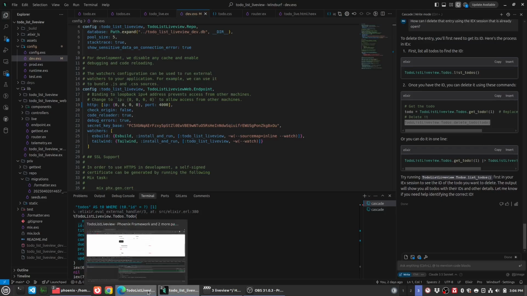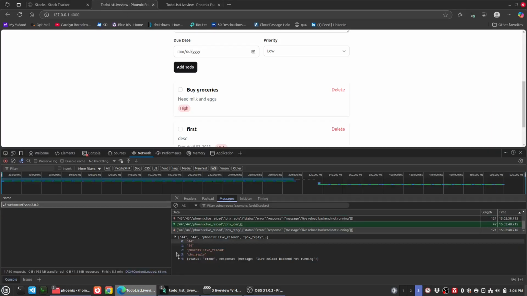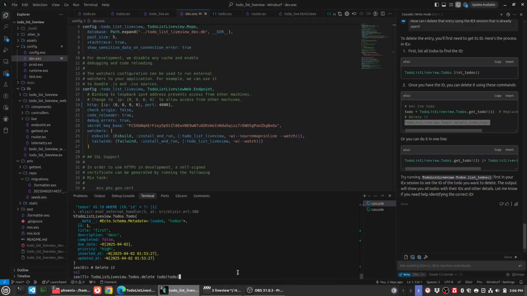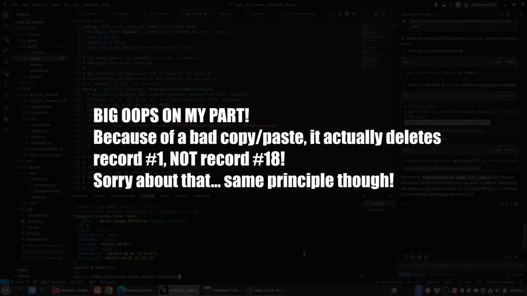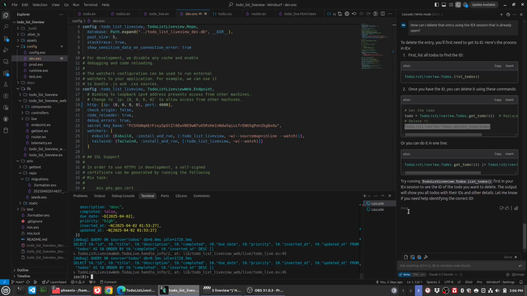Again, if I just jump back to the browser, buy groceries is available on both of these. If I hit enter here, it's gone, and it happens immediately. So I could do any type of CRUD operation from here.